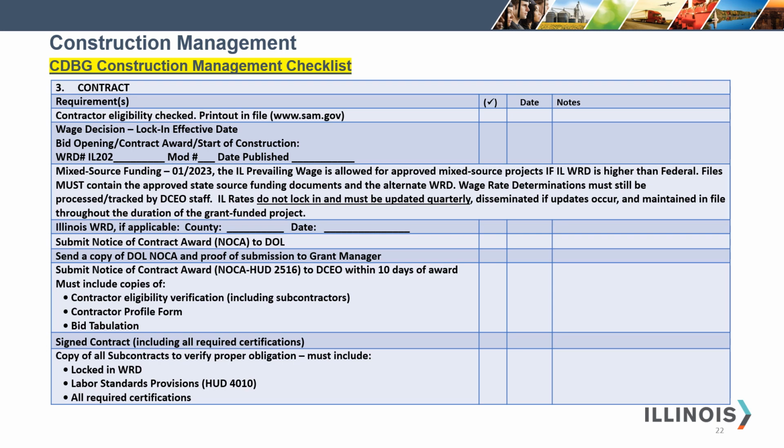You must have a copy of the lock-in wage rate determination, whether that was for the bid opening, the contract award, which is the date that the contract was executed, or the start of construction, which is the date of the first payroll when the project is not started within 90 days of the contract award. Please keep these dates in mind.